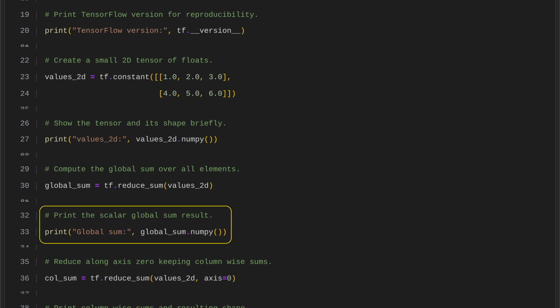This code calculates and prints the total sum of all values in a tensor. It uses a TensorFlow operation to compute the sum across every element. The result is then converted to a NumPy value so it can be printed easily. The final output is a single scalar number representing the overall total of the tensor's elements.